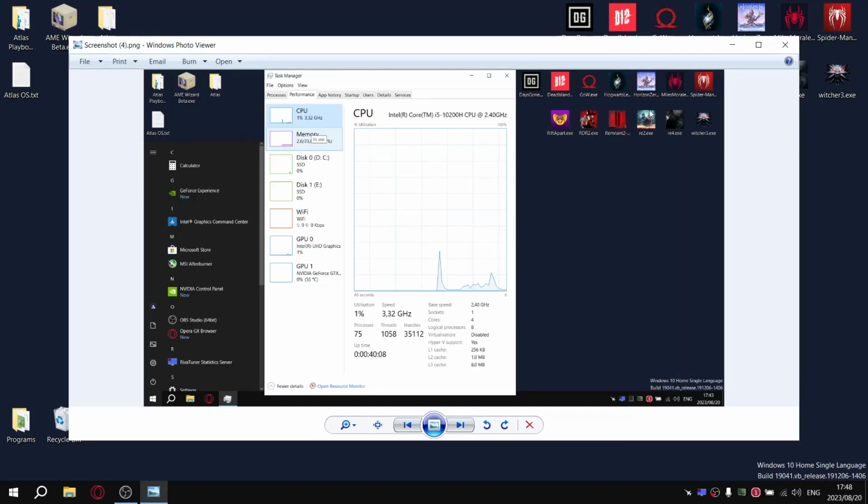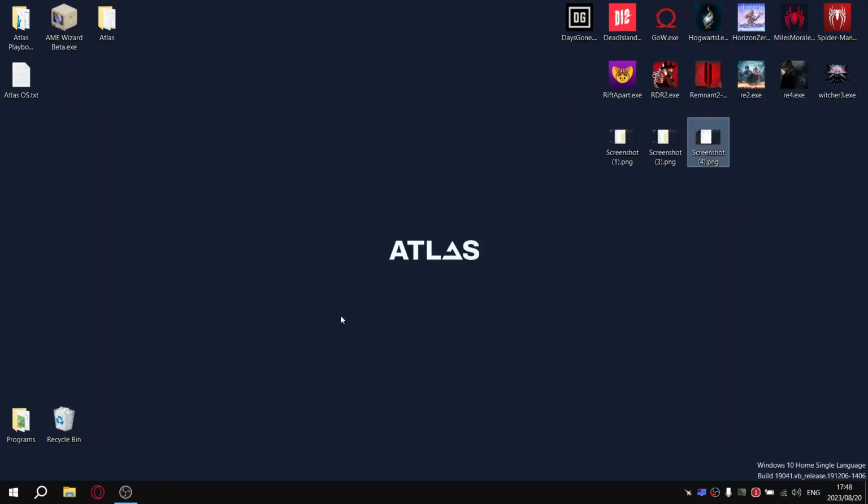But yeah, so it's very bare bones. It's a very smooth operating system. If you like simplicity, this definitely is for you. But let's get to those results.